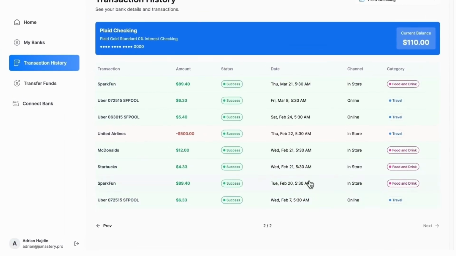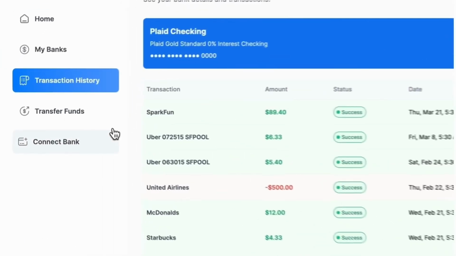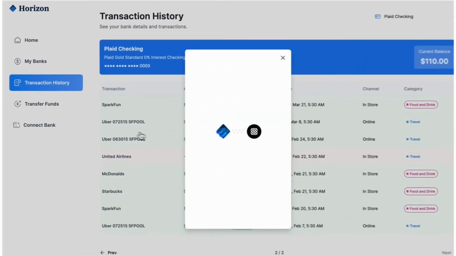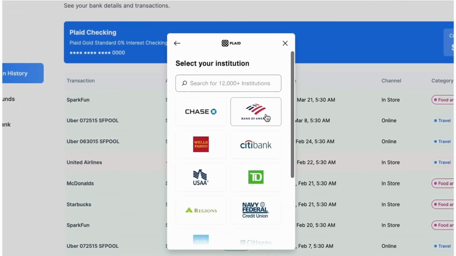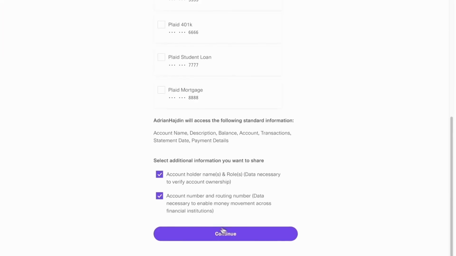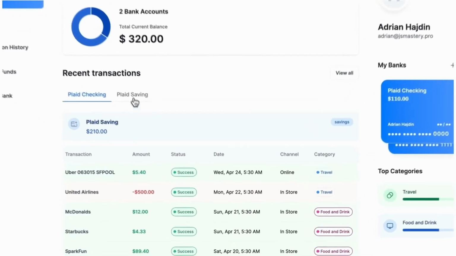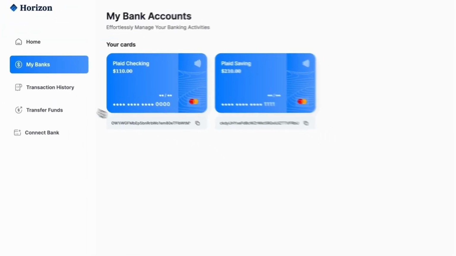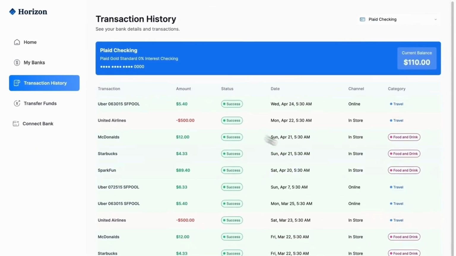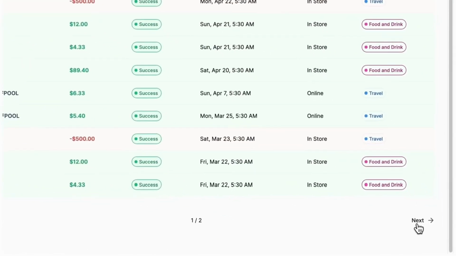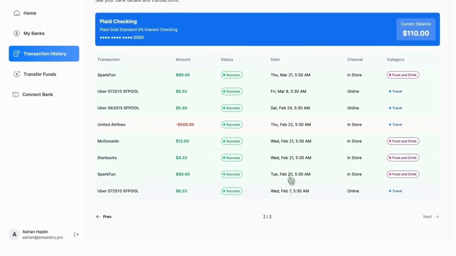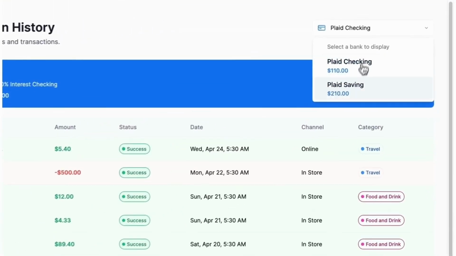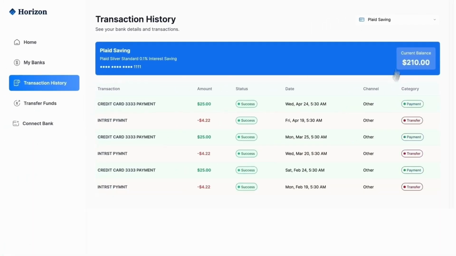But before we dive into transfers, let's connect with another bank account. Just click here and follow the same onboarding process. Let's try a different account, input some test credentials, and boom, a new bank is now listed on the Home and My Banks pages. This change will also be reflected on the Transactions History page, where you can view a list of all transactions for both accounts. Plus, you can also filter and view transactions for each bank separately.